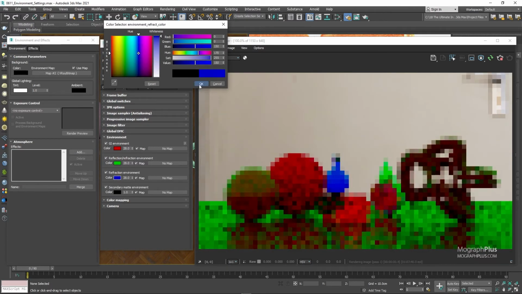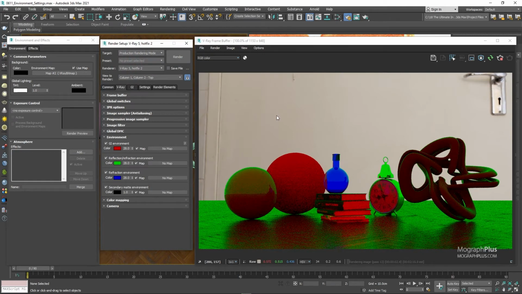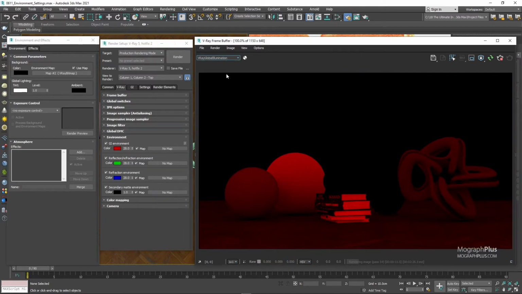Now what's happening here is that the GI rays do not see the HDRI map defined in the environment slot, but they see a red color as the environment like a skylight. And if I go to the global illumination pass, you can see how the red environment that the GI rays see affecting the global illumination calculations.